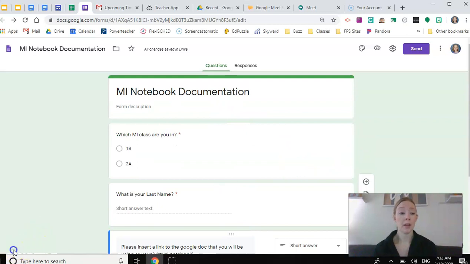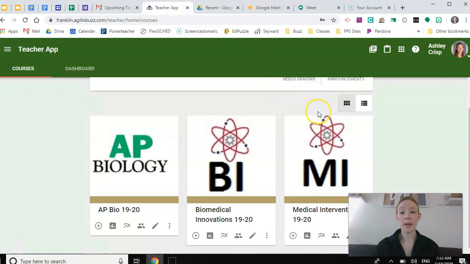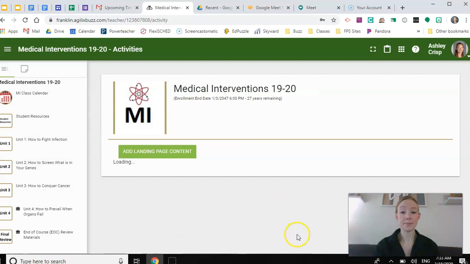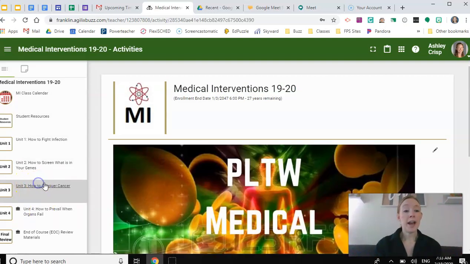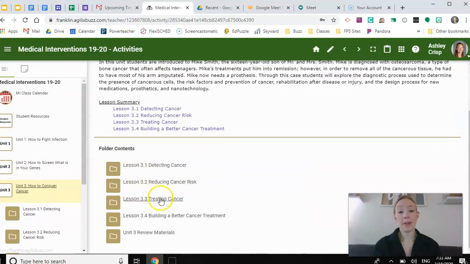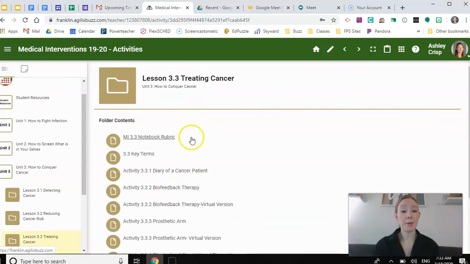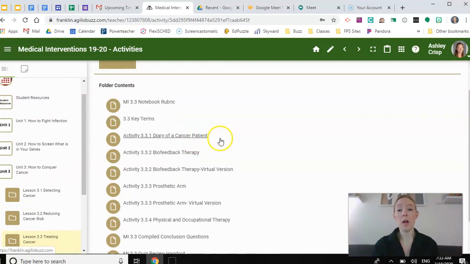The other thing I just wanted to show you, again, everything that you're going to need is in Buzz. Yours looks pretty similar, but if I go into Buzz, you should now under Unit 3 be able to see 3.3. So our focus moving forward: we've learned how to detect cancer, we've learned about risk factors of cancer and potentially how to reduce those risks. Now we're going into treating cancer. You should be able to click on it, and you'll see that all the activities are in there.